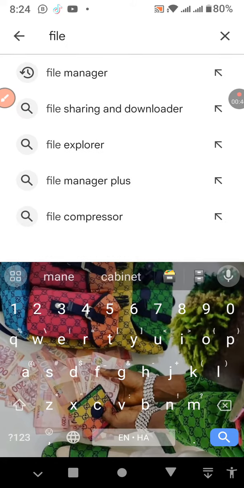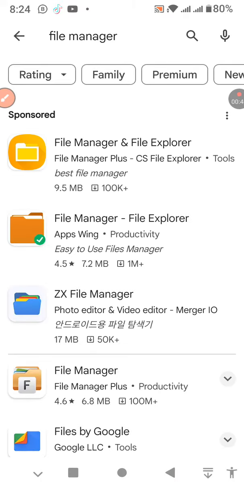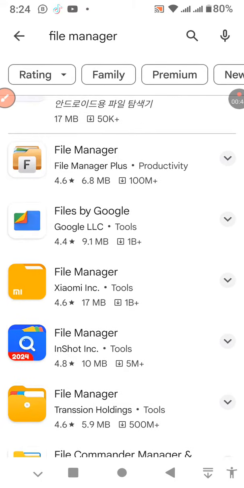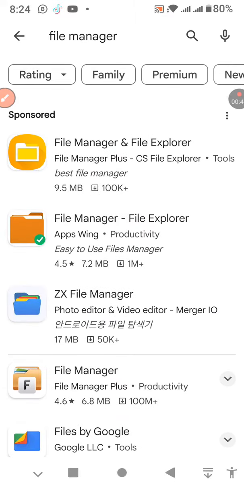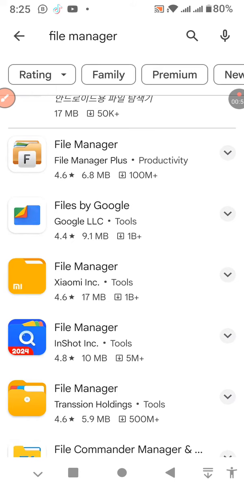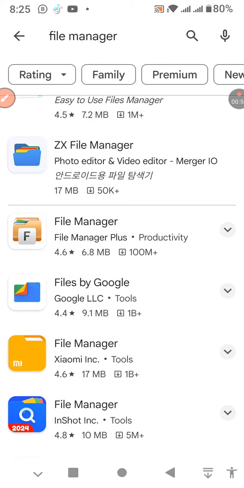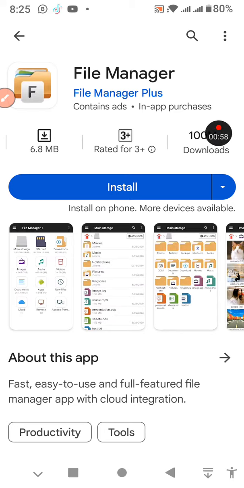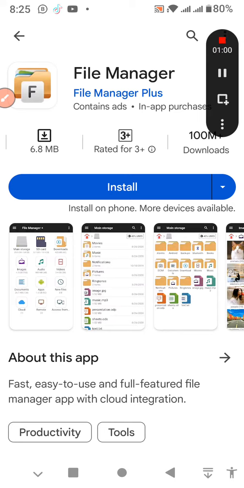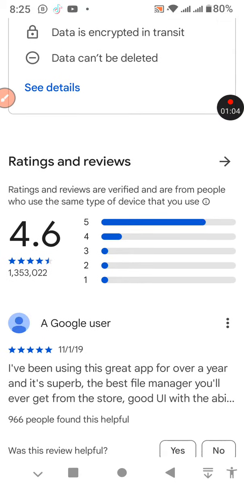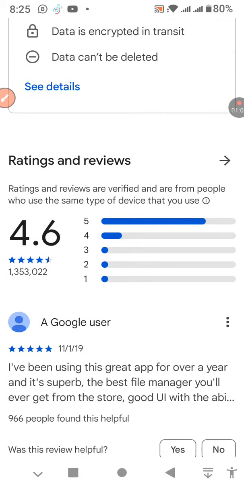Just type in file manager, and you're going to see a whole lot of file managers over here. So when you see a whole lot of file managers over here, just look at the downloads and also the reviews. Let's say if you want this file manager, let's tap on it. It has 100 million downloads, as you can see over here. This is it. So if you want this, what you have to do is to just scroll down a little bit, and you are going to check the rating and review.